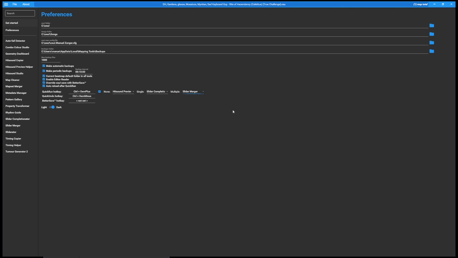Like instead of slider merger, when I have multiple objects selected, I could have, I don't know, pattern gallery. So let's say I have 5 objects and I select those 5 objects. If I then run the tool, it will automatically replace those 5 objects with whatever I've selected in pattern gallery or something.